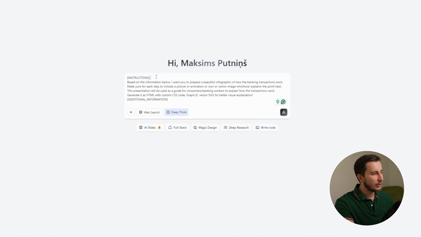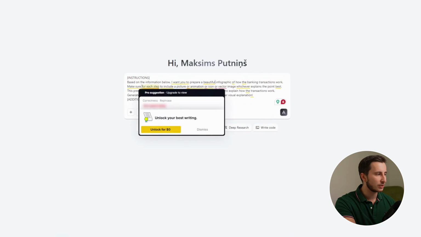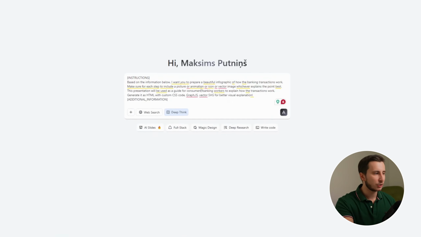For this one, I'm going to use instructions based on the information below. I want to prepare a beautiful infographic on how banking transactions work. Make sure for each step to include a picture, animation, or icon, vector image, whichever explains the point best. The infographic will be used as a guide for consumer banking workers to explain how transactions work. Generate it as HTML with custom CSS code, Chart.js, vectors, SVG for better visual explanation.